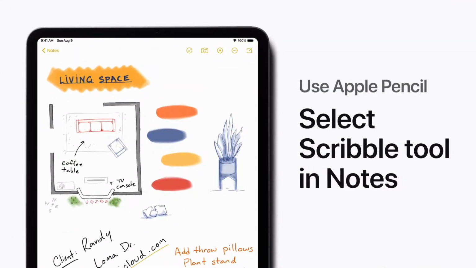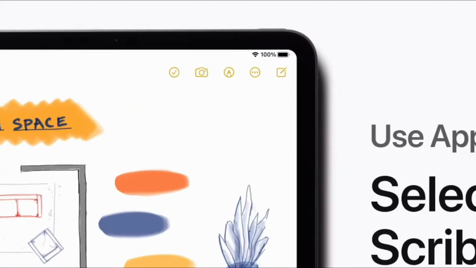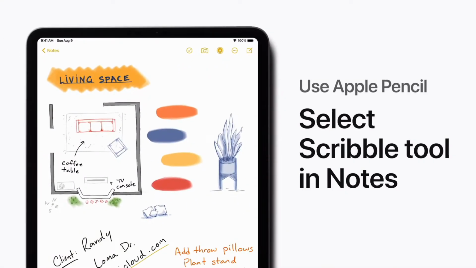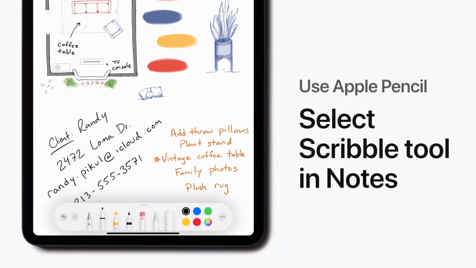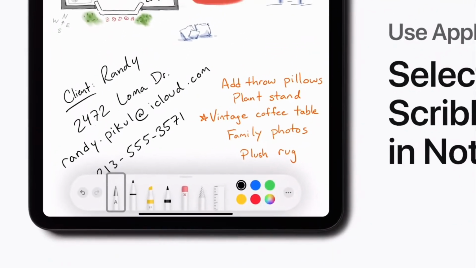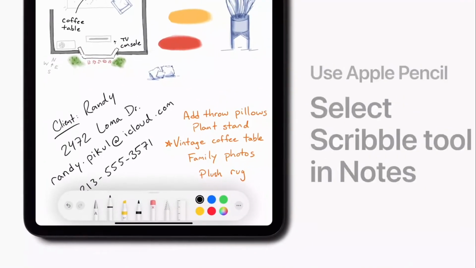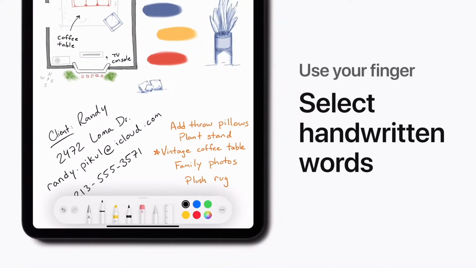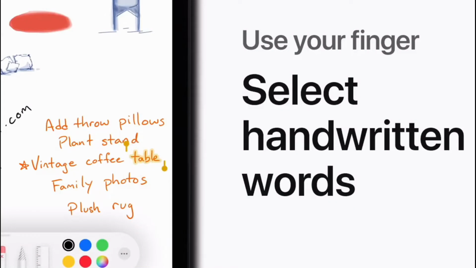To use Scribble in Notes, tap the handwriting tools icon with your Apple Pencil. And then tap the Scribble tool. This will change your handwriting to text as you write, but you can select another tool to keep your handwriting as is. Notes can tell the difference between words and drawings, so you can select handwritten words to use in other places. Just double tap with your finger to highlight a single word. You can also sweep your finger over your writing to select more text, like an entire phrase or paragraph.